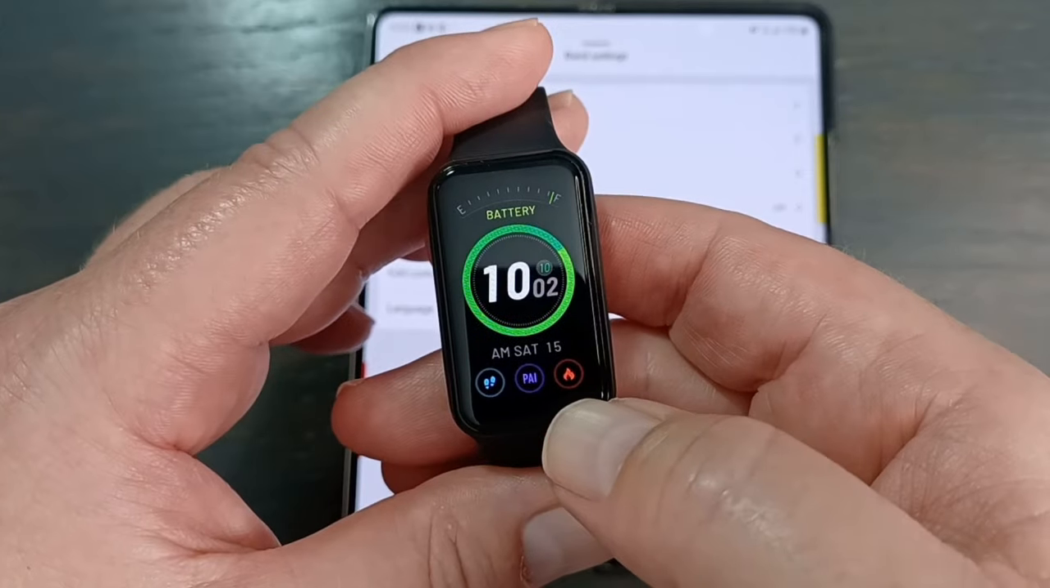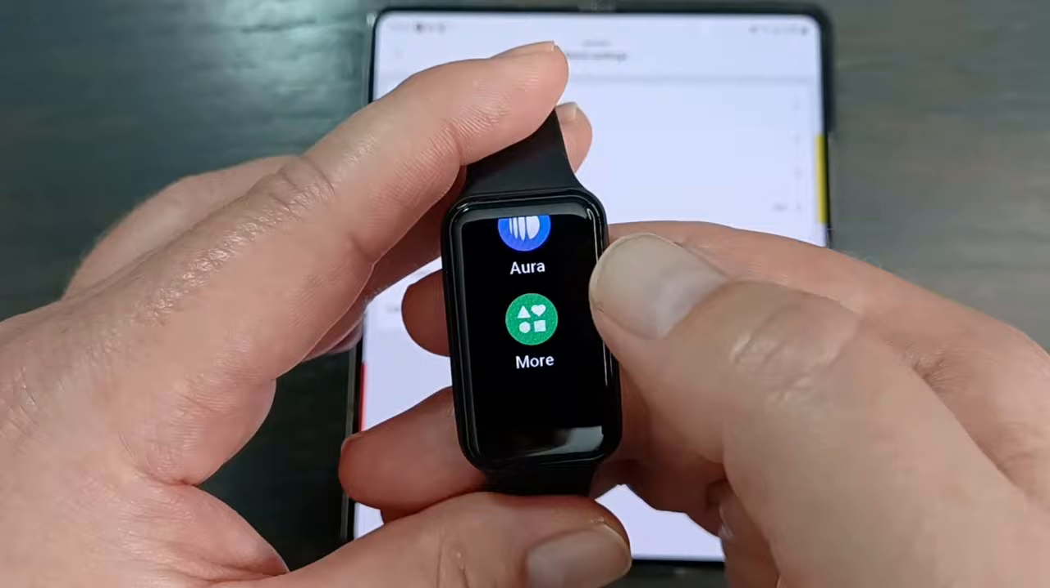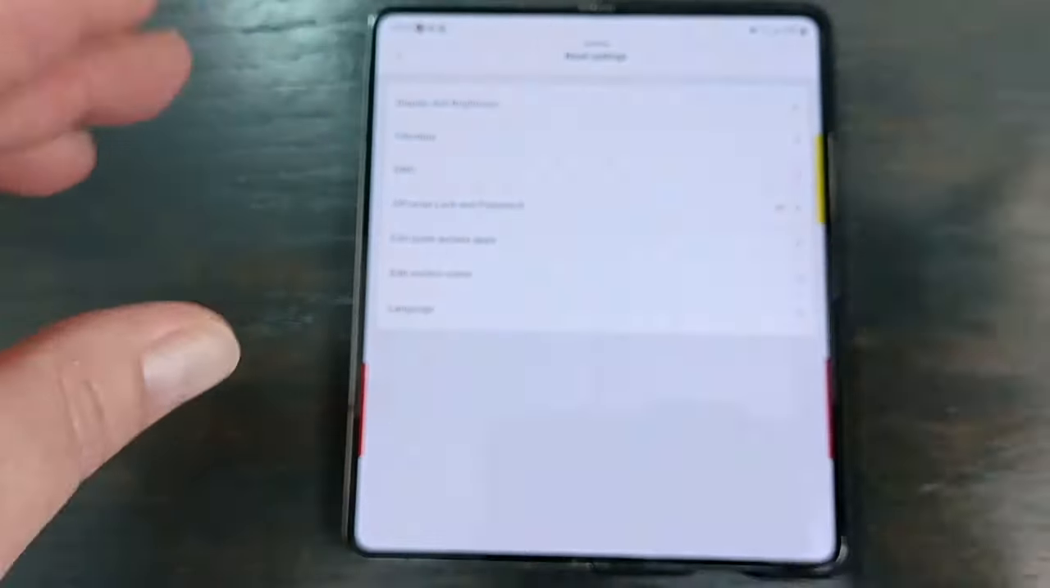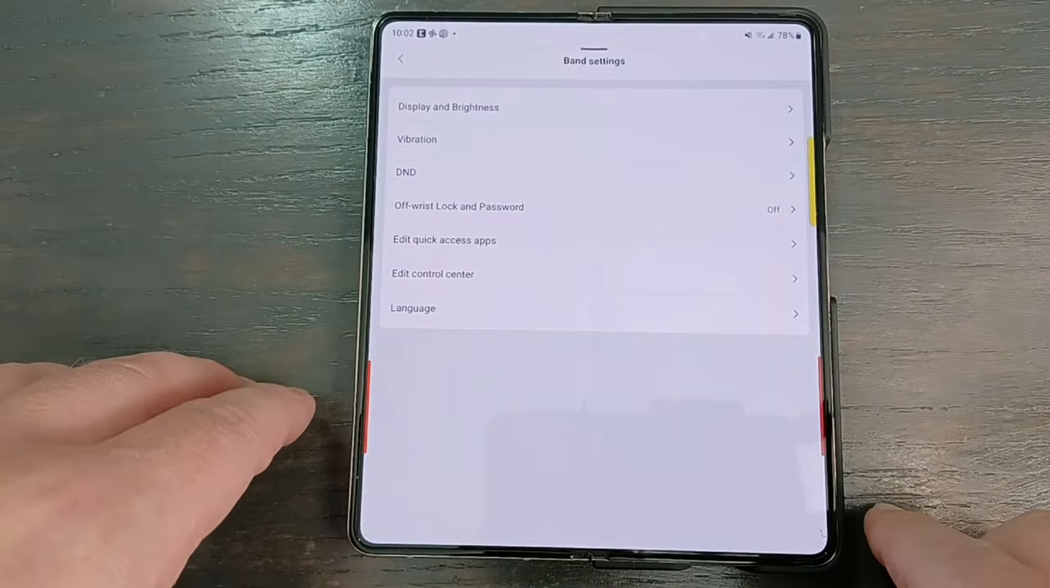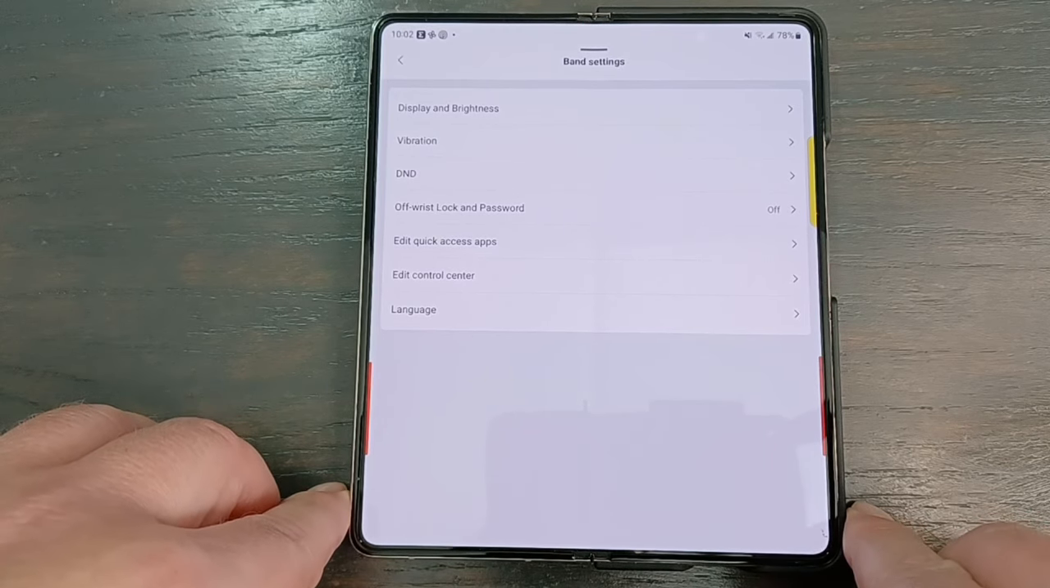Now we have the apps that everybody's familiar with. You slide up, and then here are all the apps that are on there. I have just about all of them on there. And if you want to adjust those, meaning you want to take some off, you want to rearrange them or do anything, again, you can't do it on the watch. You always have to do it on the app.